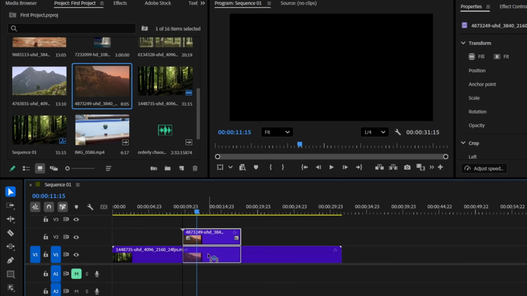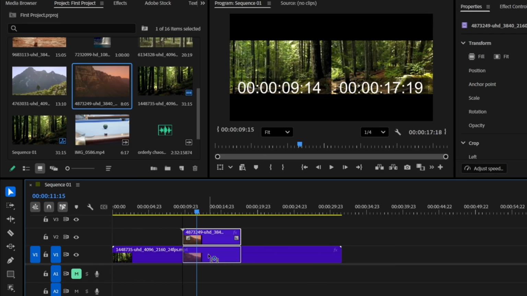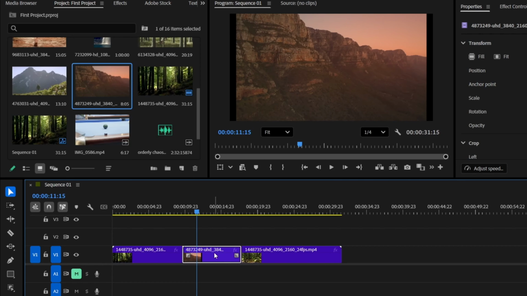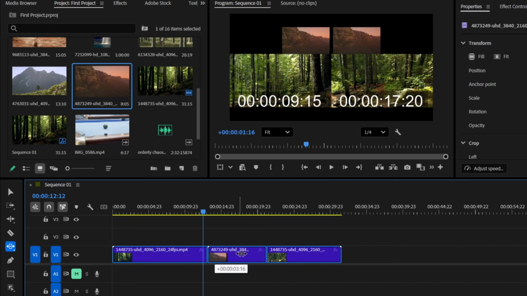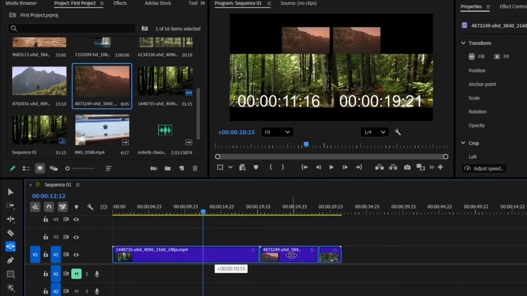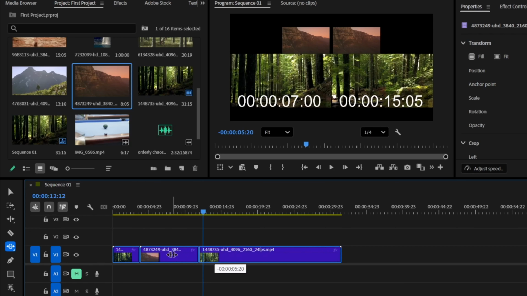For example, I drag this over my first clip in the timeline. You can see that the shorter video split up the other video into two segments. If I select the slide tool, hover over the clip in the middle, and hold left click and move it around, you can see it adjusts the timeline according to where I positioned the clip.